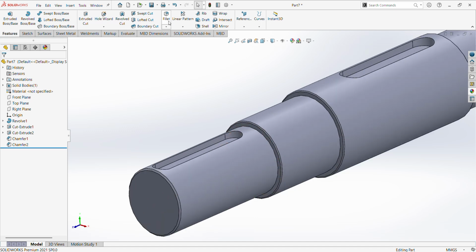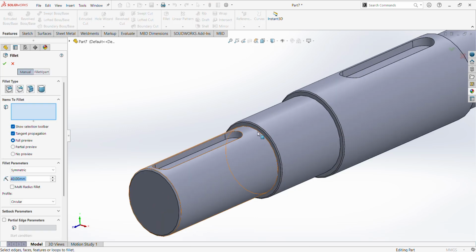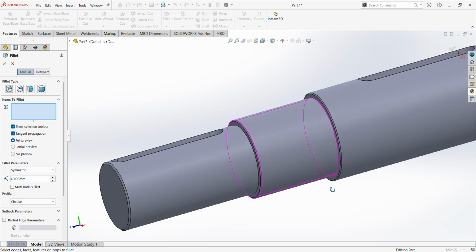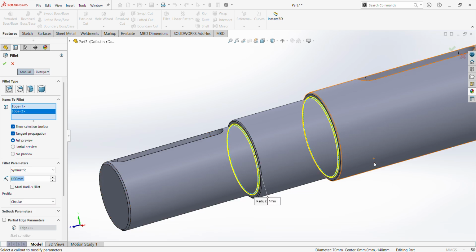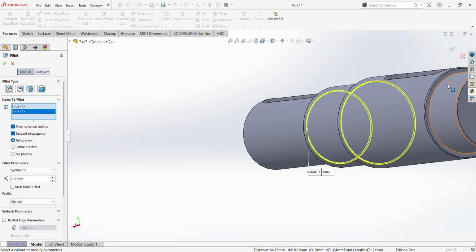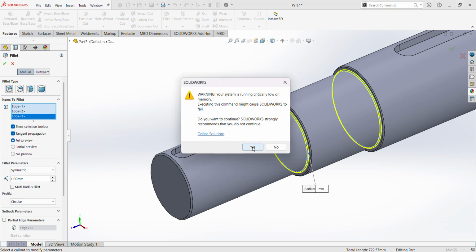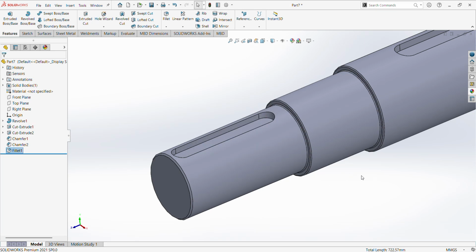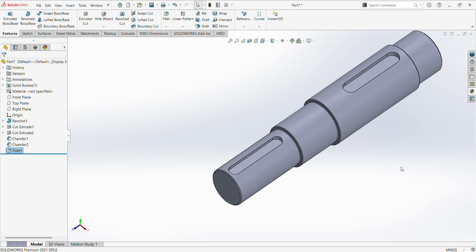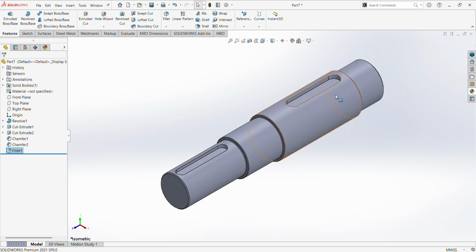And also we can give some fillet here, because of the tool radius we cannot get a sharp shape like this. Control 7. So that's it, friends.